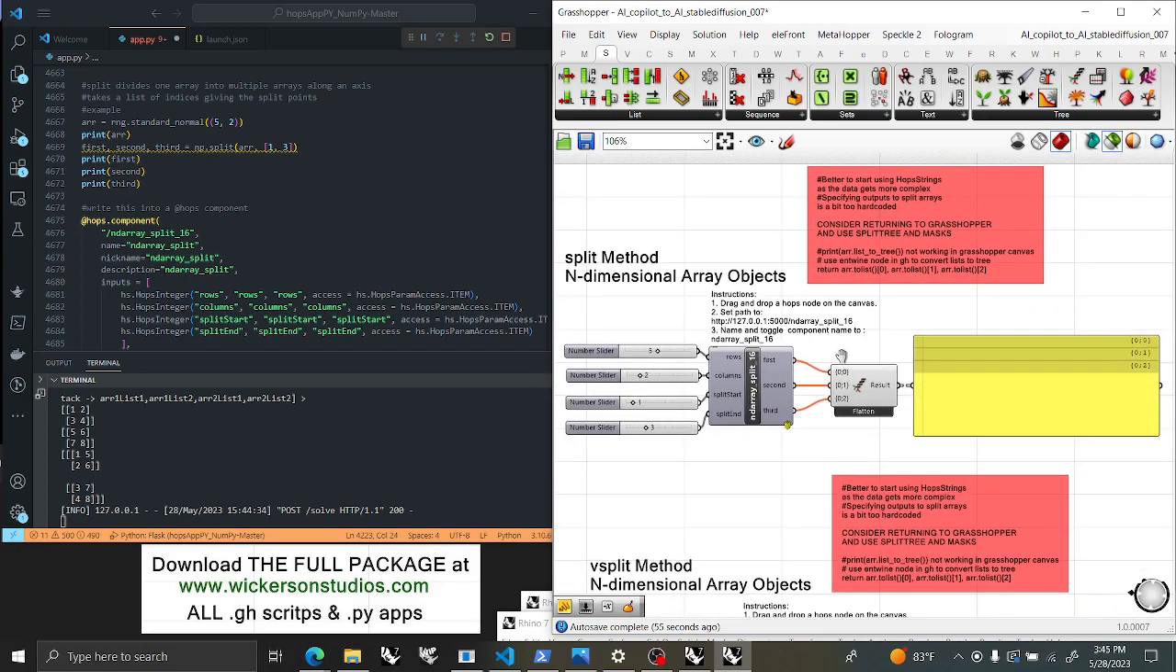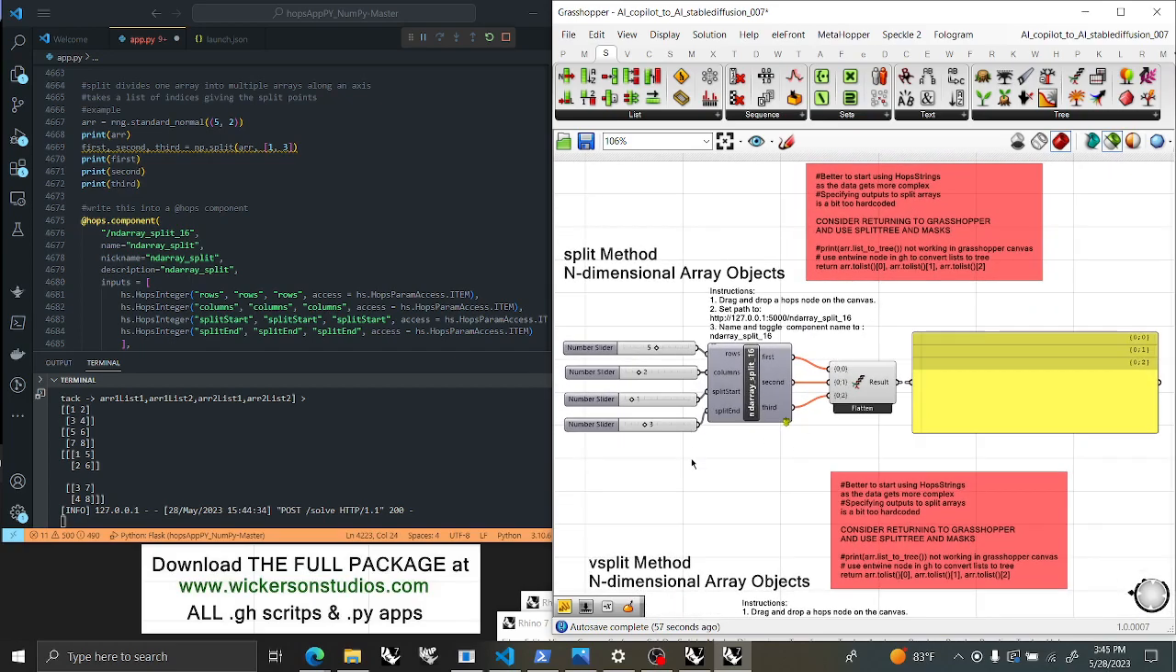I'm just going to reset myself for splitting. We're going to go in and I'm going to get these all running first, and then we're going to come down and have the script going.